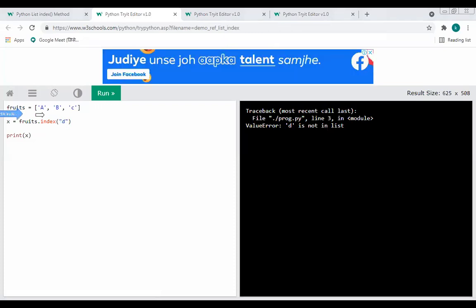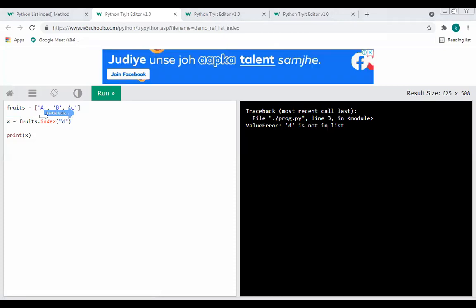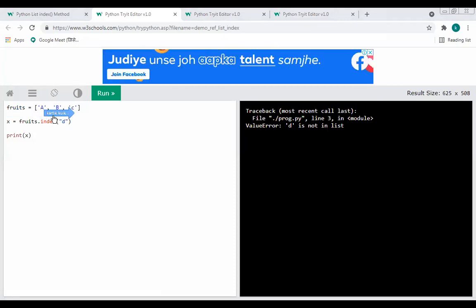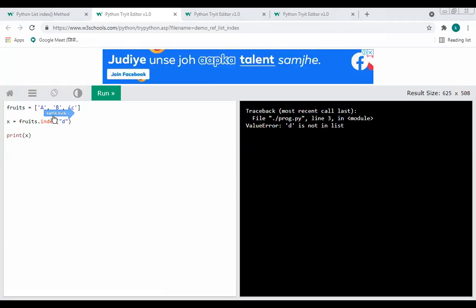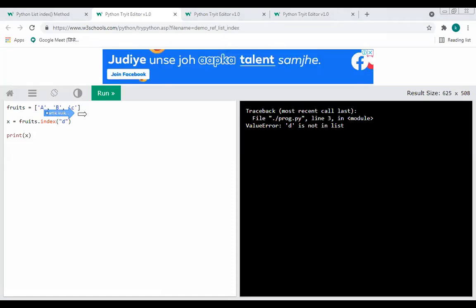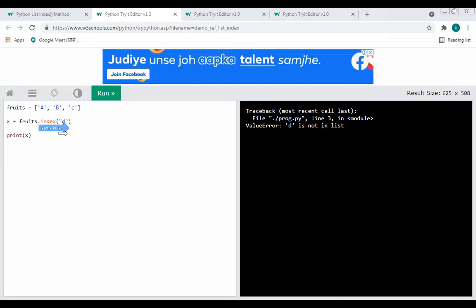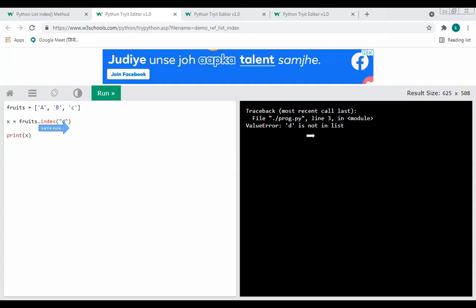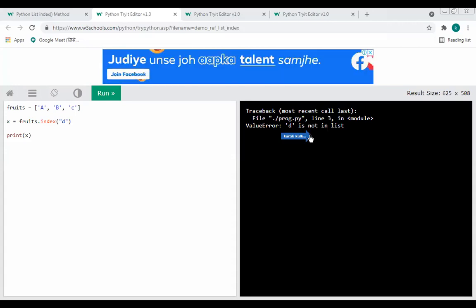You can notice that A is present, B is present, C is present. It means the ECE has only A, B, C sections. In a real sense it has more sections, because in this particular example I have taken only 3 sections: A, B, and C. And then I am checking the index number of D, and since D is not present in the list, it is not going to give the index number.